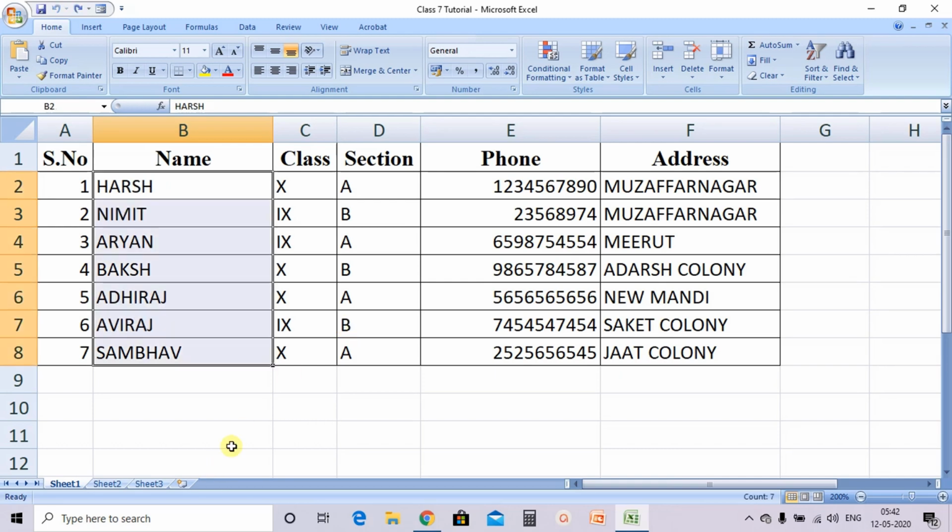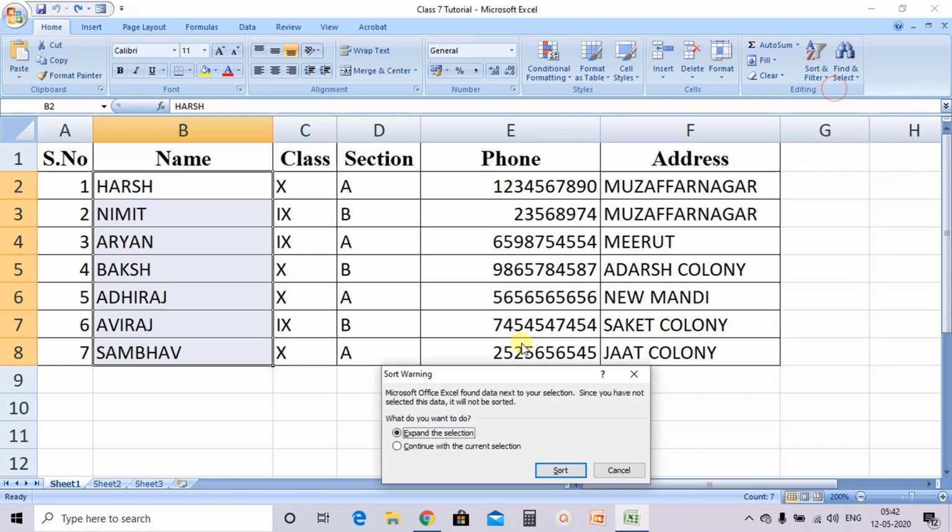Now let's give an example again. So what I am doing, I am selecting this part again, going to sort and filter, sort A to Z. Now I am saying that I want to expand the selection. Expand the selection means that I want this particular data to be completely selected so that it can also be sorted along with the names. So I am sorting it.